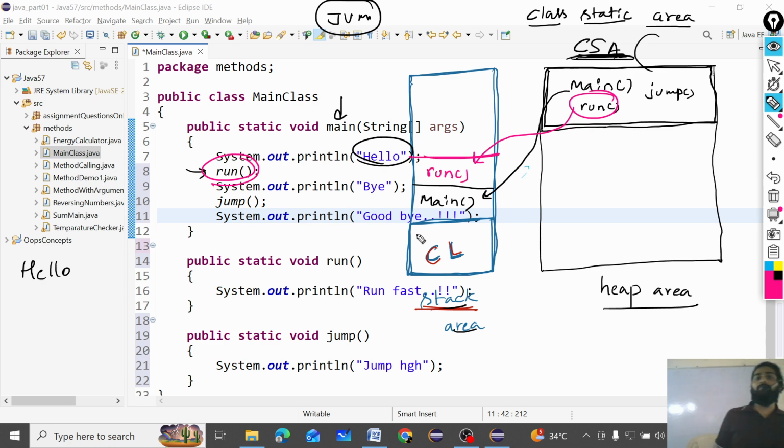Which method is on the top? Now immediately what will JVM do? From main method JVM will go to run method and he has to execute run. So run method is what now? Run fast.